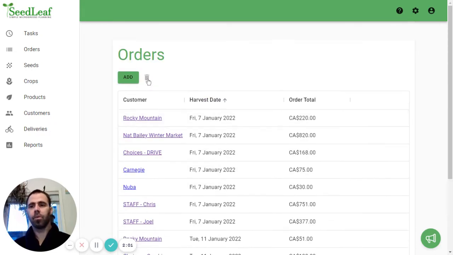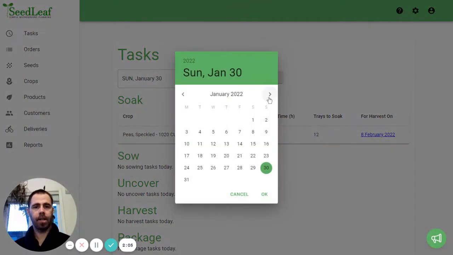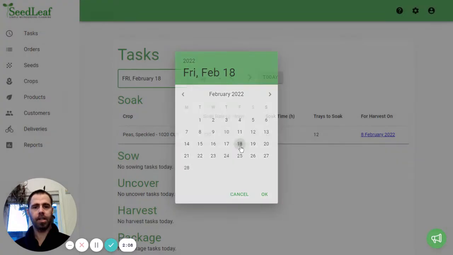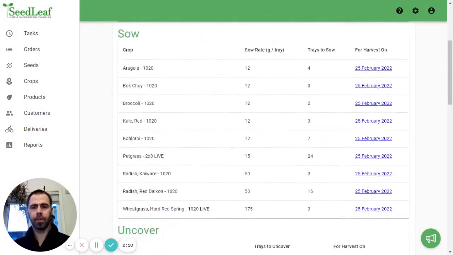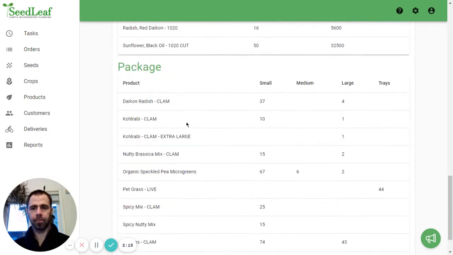Now, what we're going to do is we're going to go to tasks. We're going to pick a day in the future here, which is the 18th. And so here you can see when we go down to packaging, we've got our kohlrabi clam here and our kohlrabi clam extra large. So the kohlrabi clam, we're packing 10 small and 1 large. And our kohlrabi clam extra large, we're packing 1 large.